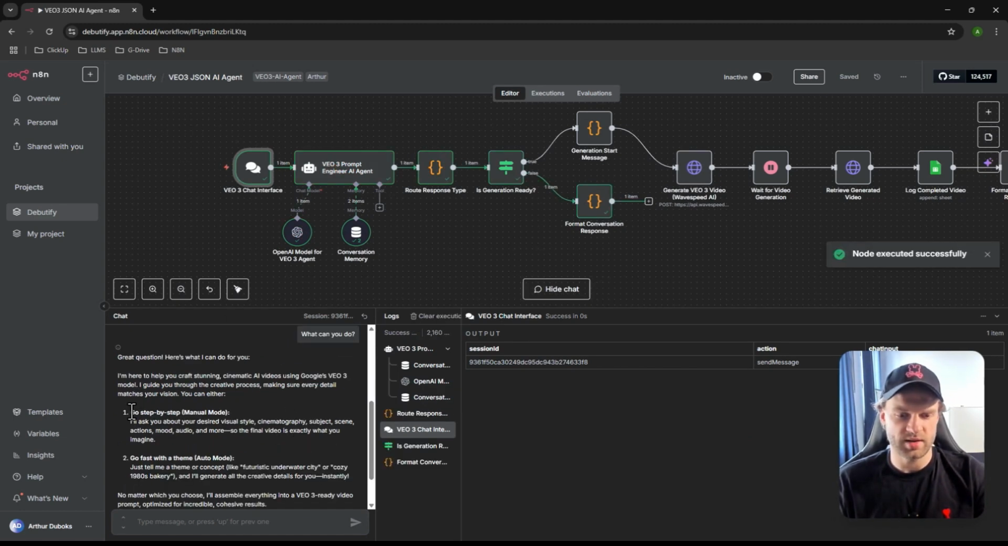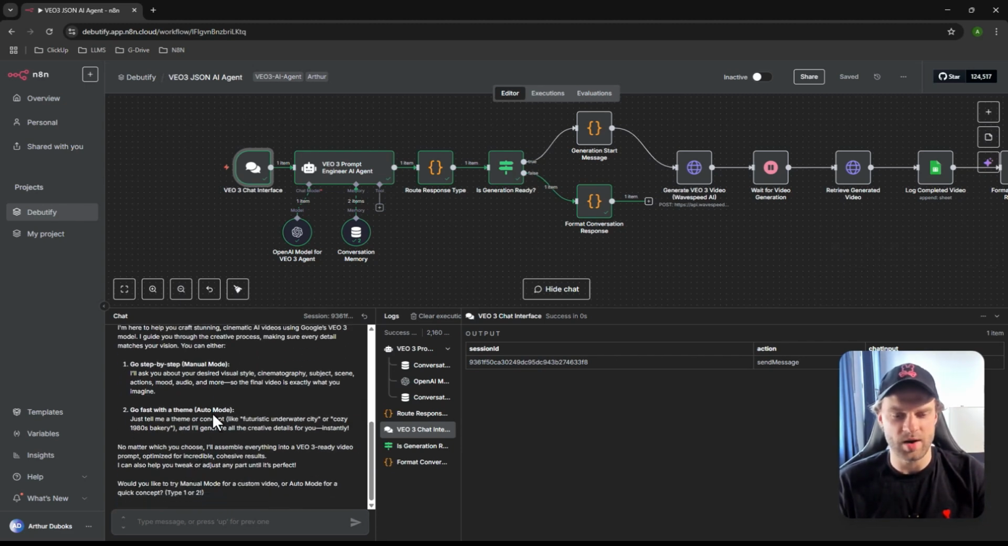Let's wait a second, and here it's going to say, again, kind of the same thing: go step by step, manual mode, or go fast with the theme auto mode, okay? So I'll test drive those for you in a bit. So it triggers the workflow and then it does its thing, okay?